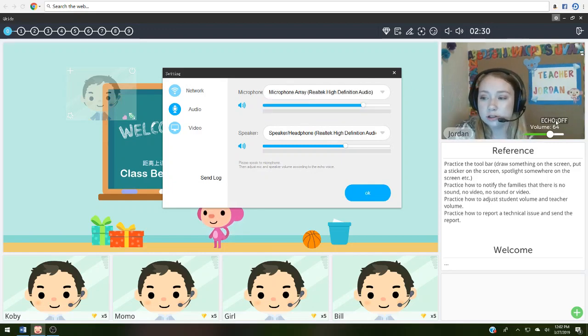To check your sound, you can click echo on right here. And you'll be able to hear yourself. I do not like doing that because I cannot speak when I do that. But again, you won't be recording yourself either, so it won't bother you too much. And then you can adjust your volume.